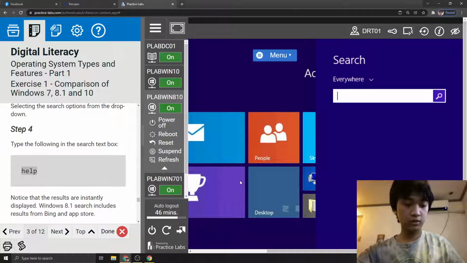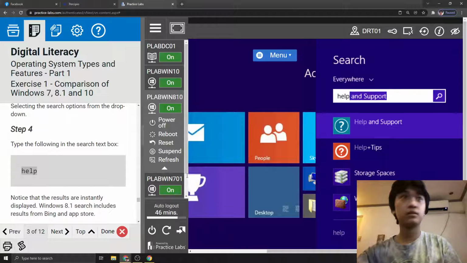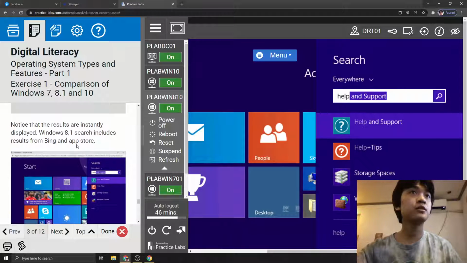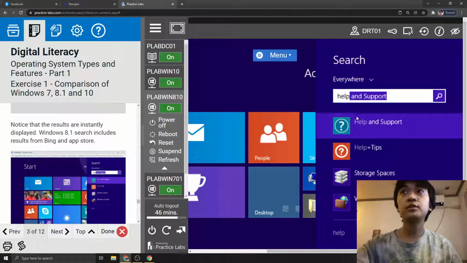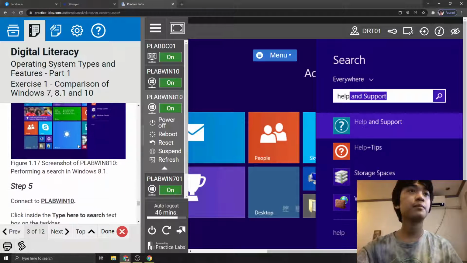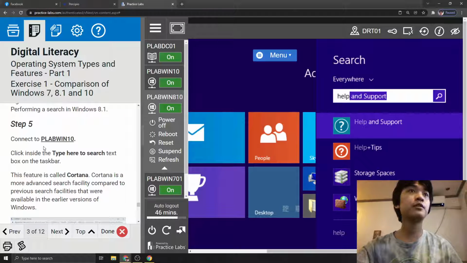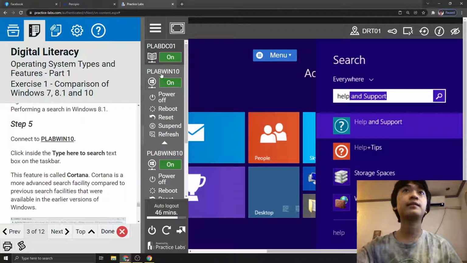Okay, so let's check it. Notice that the results are instantly displayed. So, which is help and support. On Windows 8.1, search includes results from Bing and App Store. Step 5, connect to PLAB Win 10.